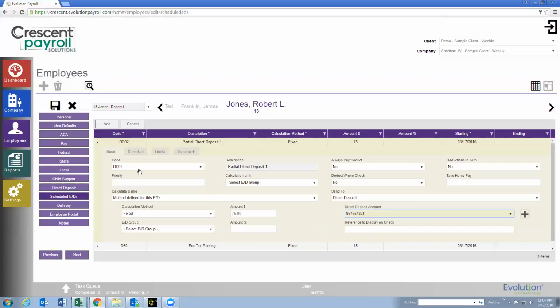Double checking the work, I have partial direct deposit, $75 flat amount, going to the correct account. Once again, double checking the start date to ensure that that direct deposit account will be set up within the pay period desired. Everything looks good. I will now save my changes.